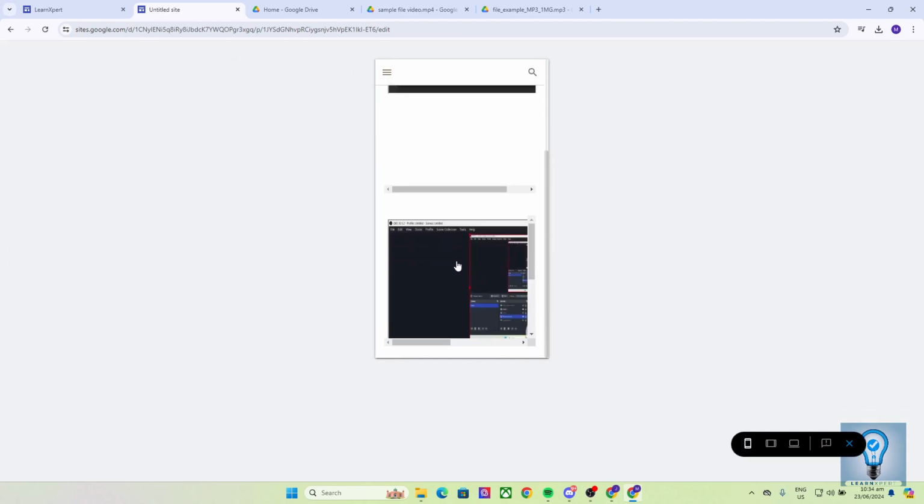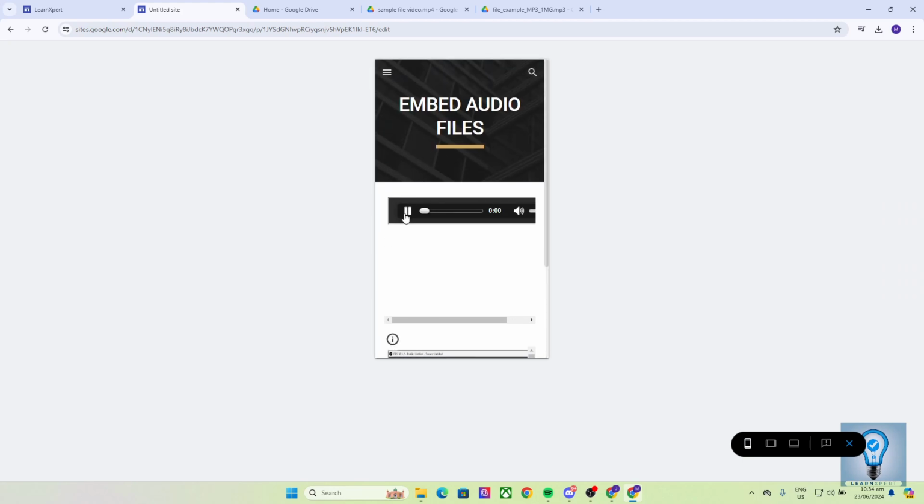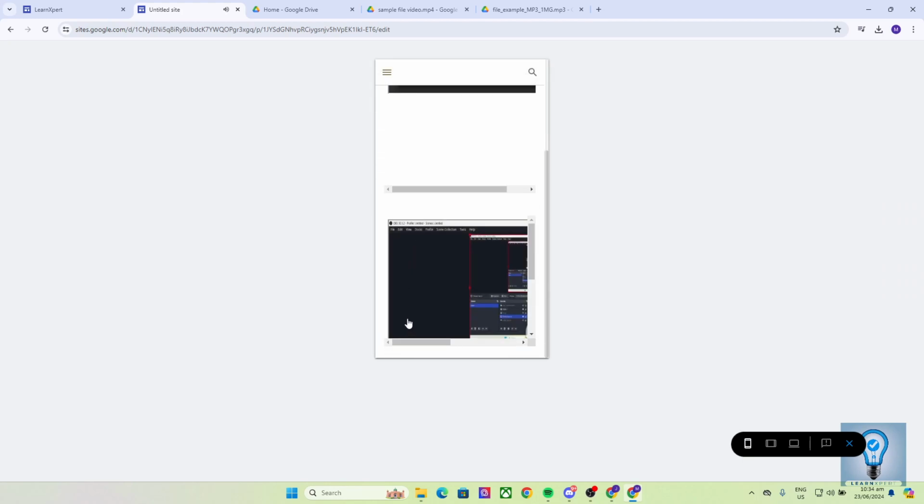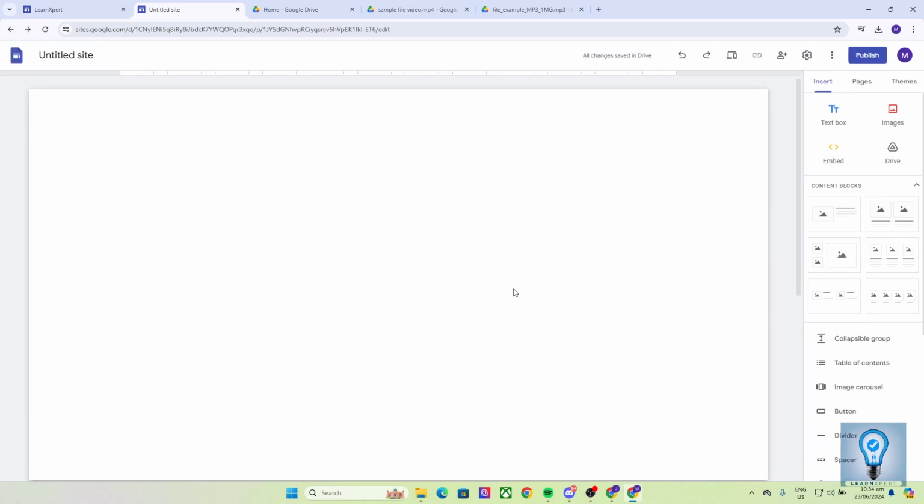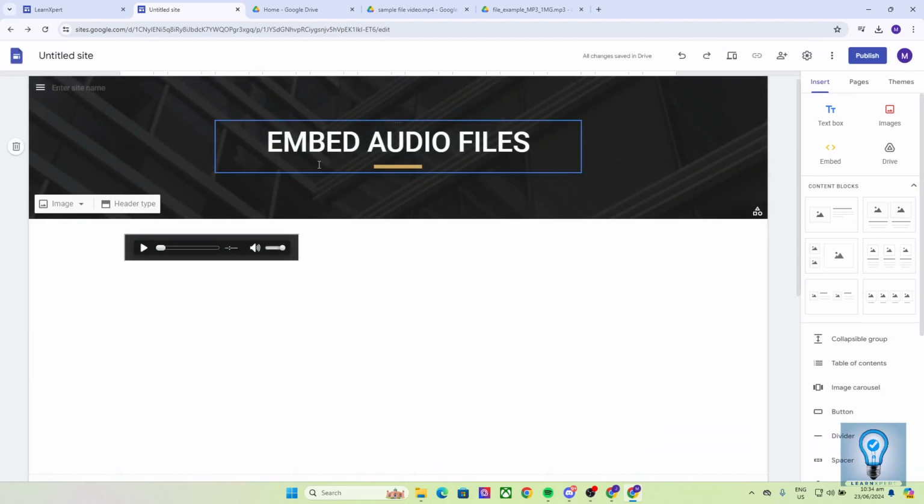Now if we preview, we can actually play it right here, as you can see. I can play it like that. We can play the video as well if we want, like so. And as simple as that, we can embed our video and audio files, which could be very useful, especially if you would like to attach these files aside from images on your website.